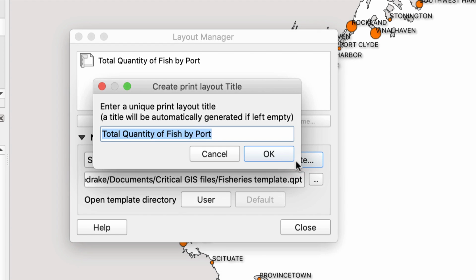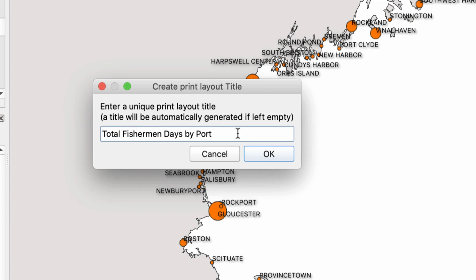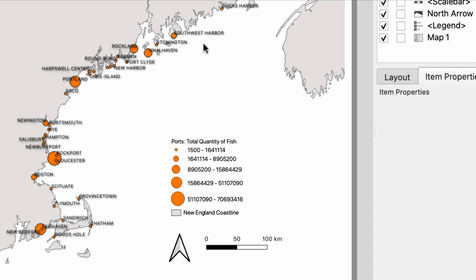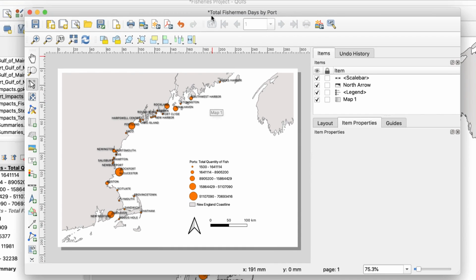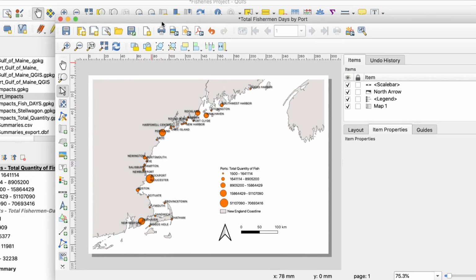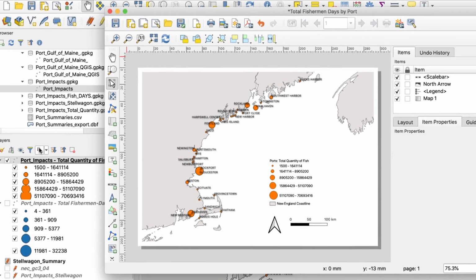It's going to ask you for the name of this map, and we're going to type in Total Fisherman Days by Port. Click OK, and that's going to bring up our layout window again, and we know that we've got a new one because it's called Total Fisherman Days by Port, but still our first map is still in here. So all you got to do is go back to your main QGIS window.